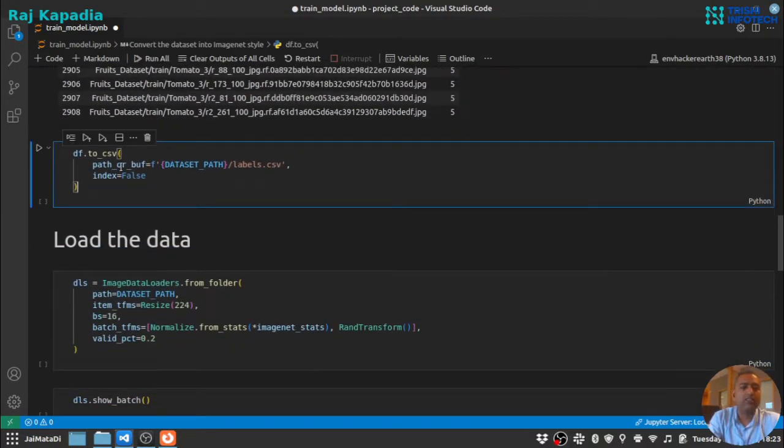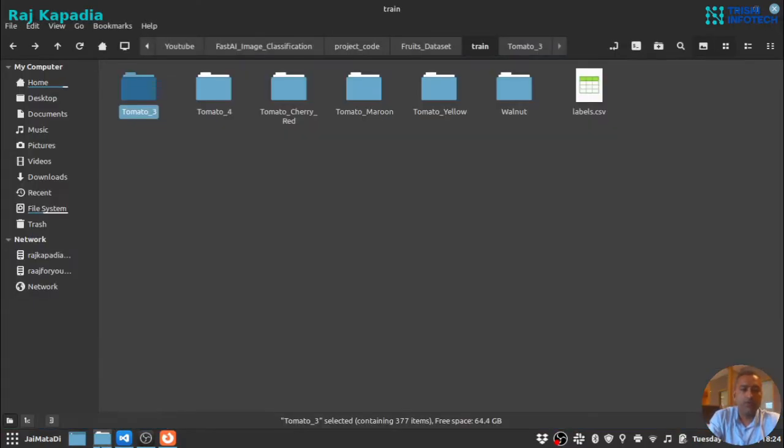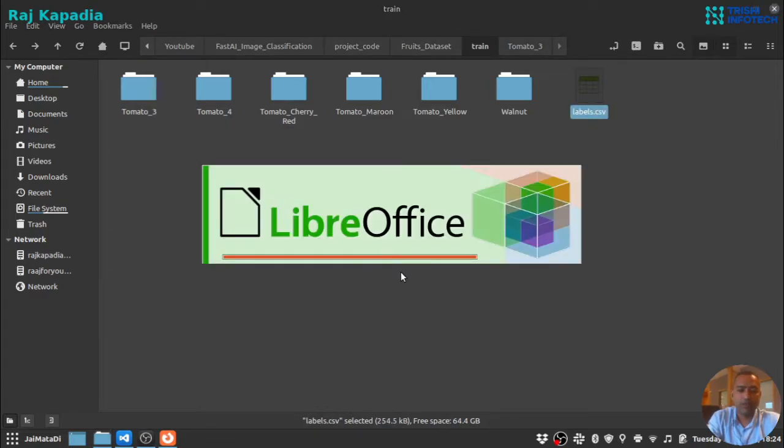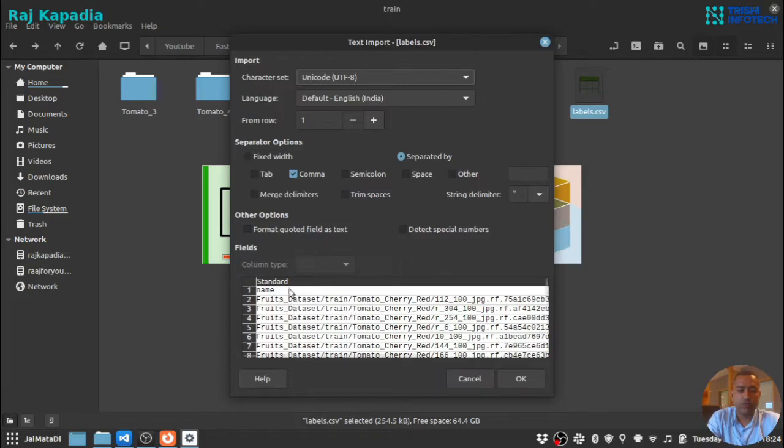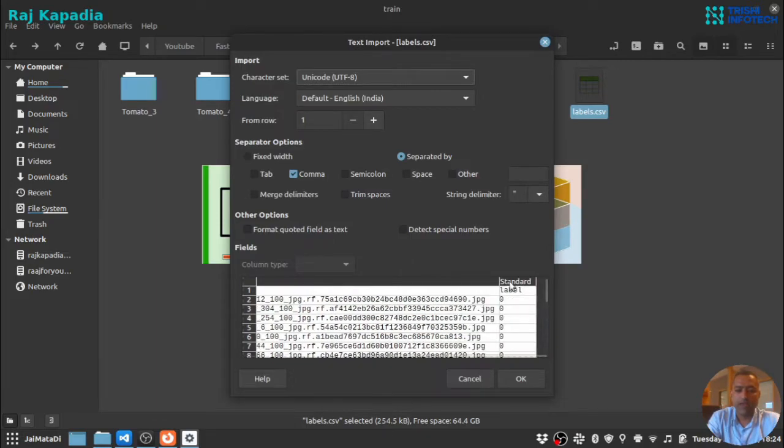Now I will create a CSV file out of that data frame, and we need that CSV file in the dataset path. Make sure you name the CSV file labels.csv. So I will hit enter, and now we have the labels.csv file, and we can see that it has two columns, name and corresponding label.